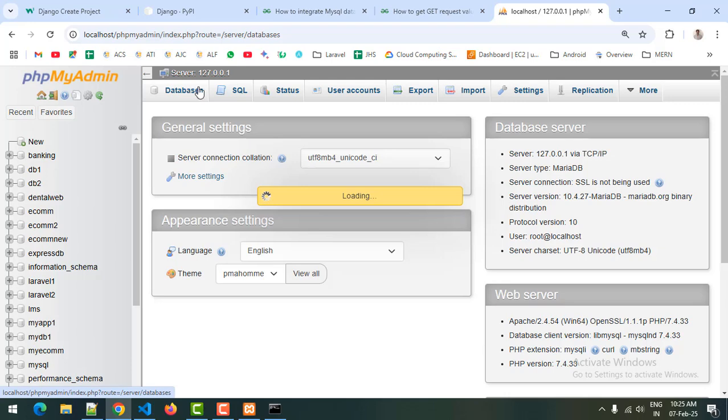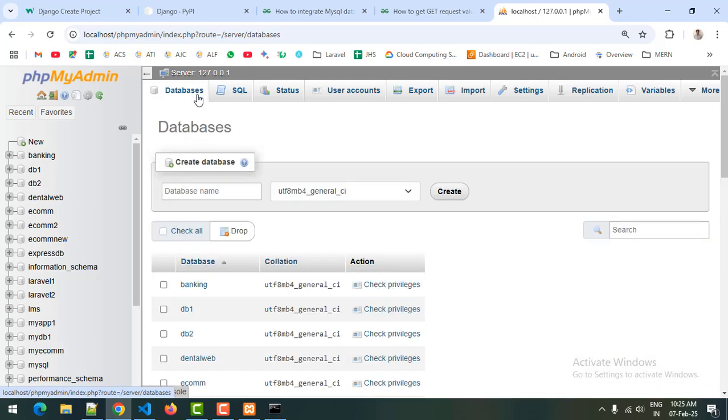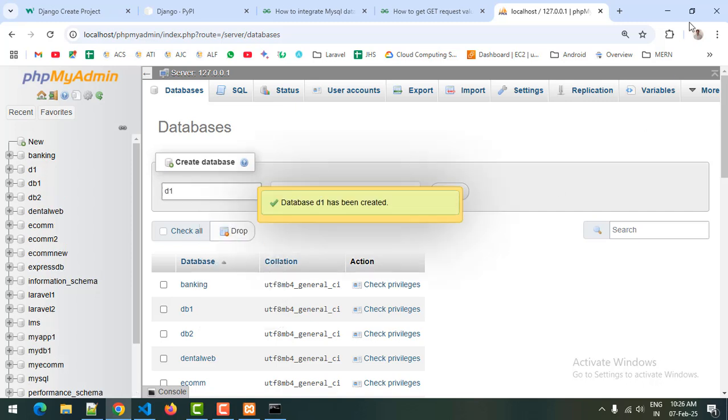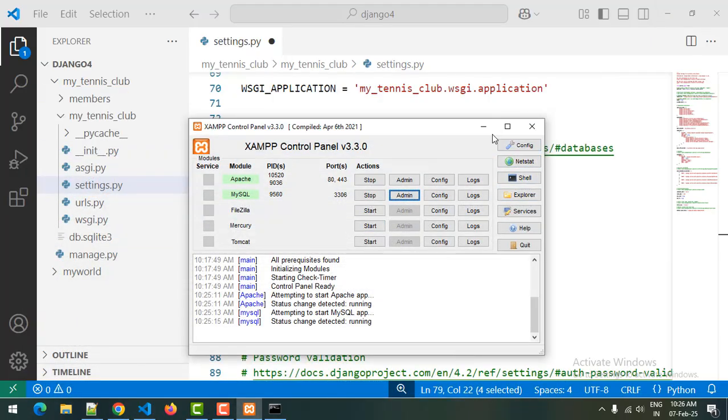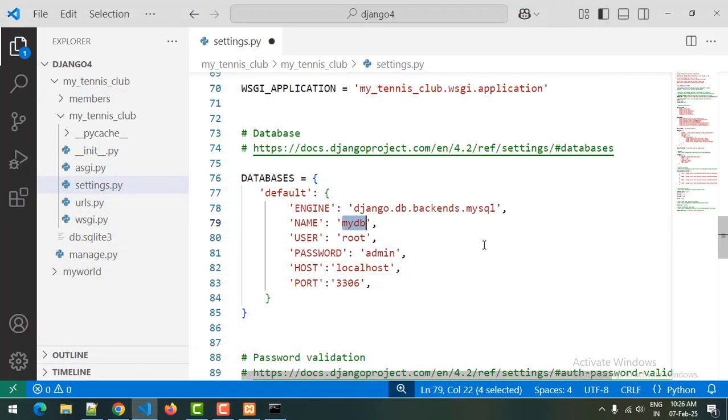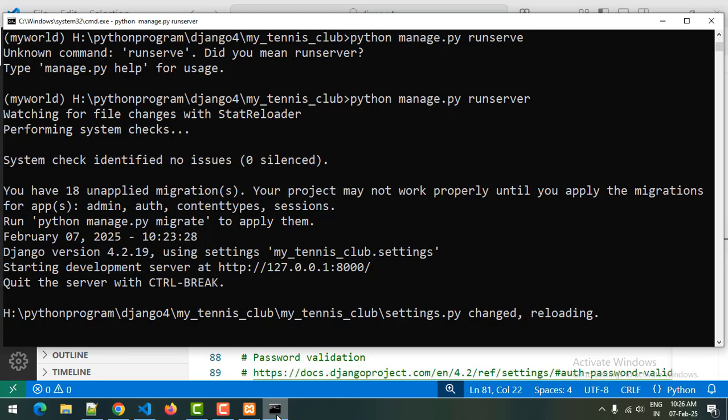So I am creating it for, let's say, Django. I will create the database name as D1, for example. So my database is created. Here I will write the database name as D1. The username is root, that is my MySQL username. The password is blank. So let me save this particular file. Let me go back over here.